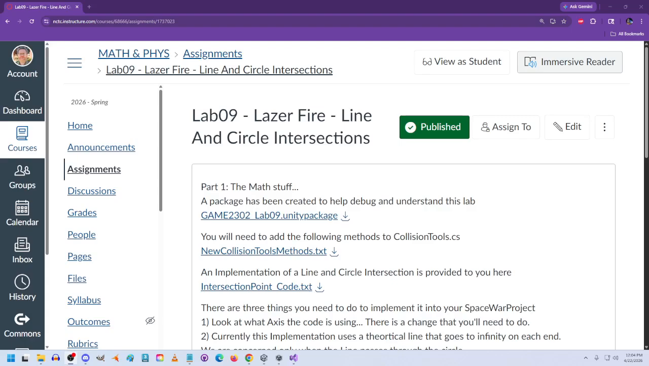Okay, so Lab 9, this is going to be your last assignment in the class. It's also going to be effectively the final in this class as well, so just keep that in mind. So we're going to look at the laser fire for the space war, and we're looking at line and circle interactions.